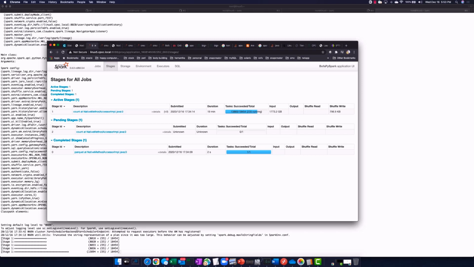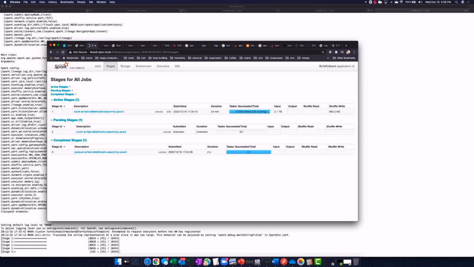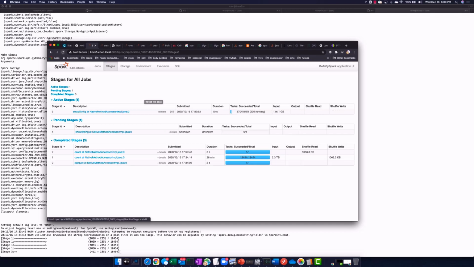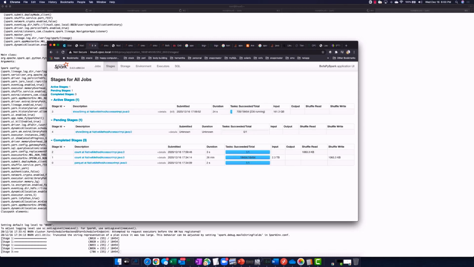So close to 13,000. Storage utilization, close to 75% of the job is cached. The count is cached here. Now that the caching part is done, from the storage perspective, we can see that 2.3 terabytes of data caching is done here, and the filter group by query is going on now.